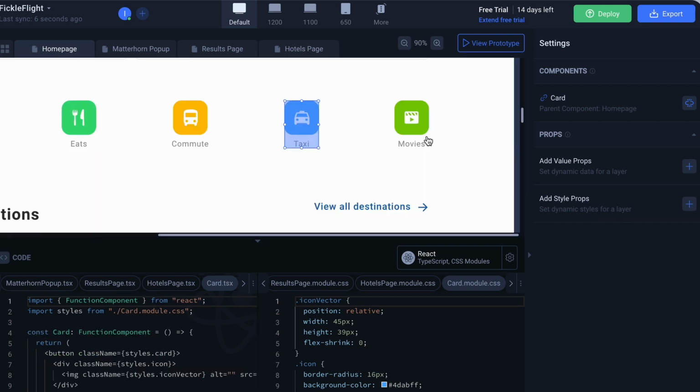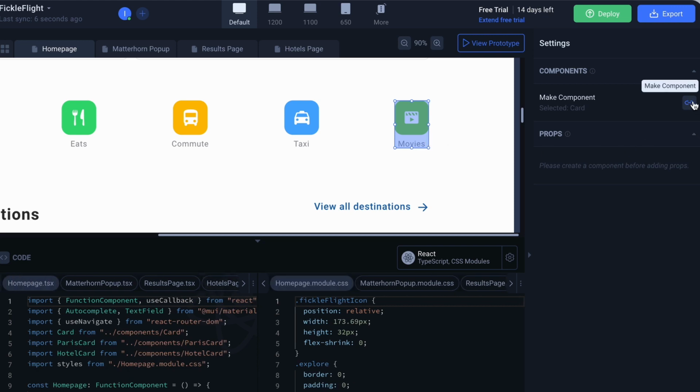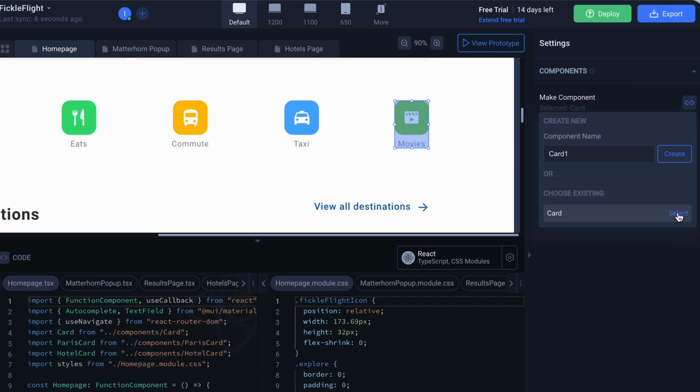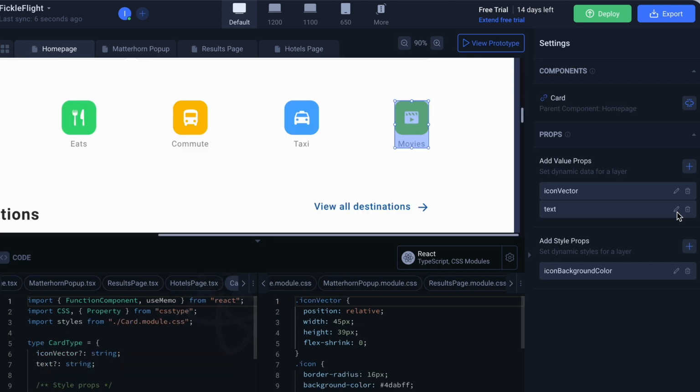If you have multiple instances of your component, Locofy automatically detects content and style differences to create value and style props for you. That's how you can easily create components with dynamic styles.